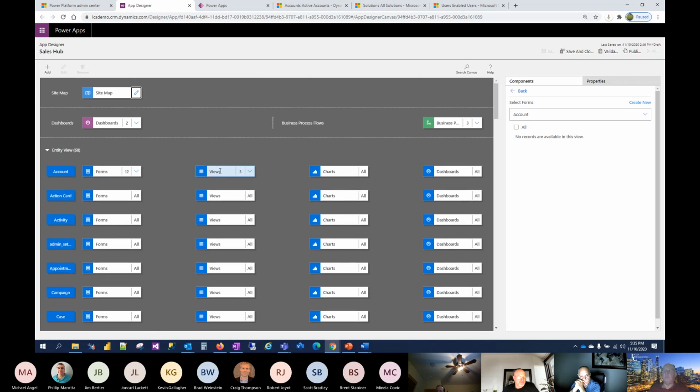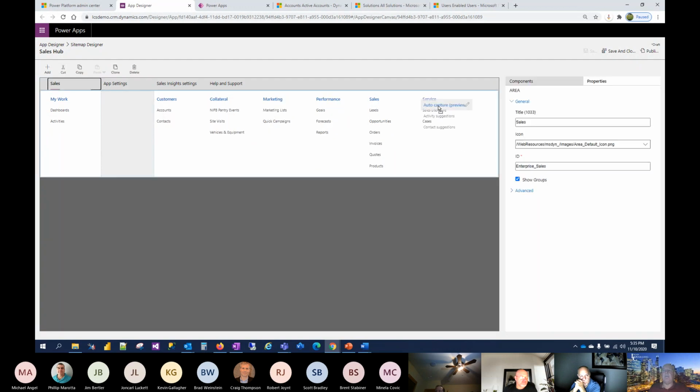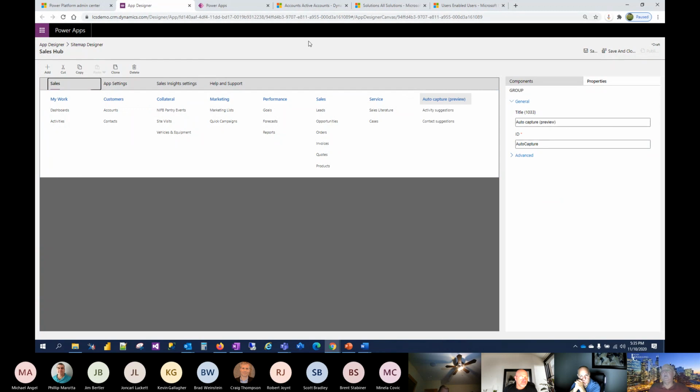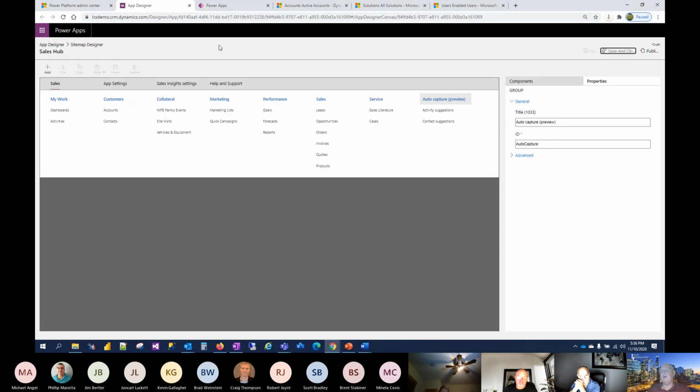We can edit forms, views, charts, and dashboards. So for example, here, these are all the menus we see, and it's pretty much drag and drop. I can take this and drag it and drop it over here. And I can keep hitting save up here, and it keeps saving it for me so I don't lose it.